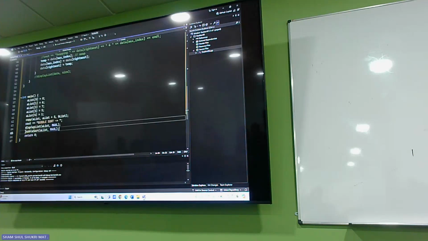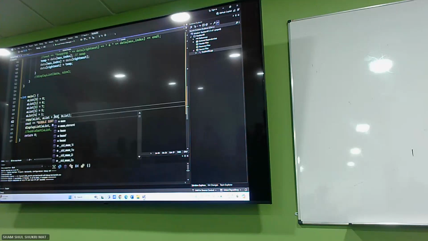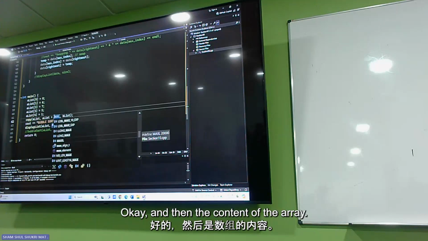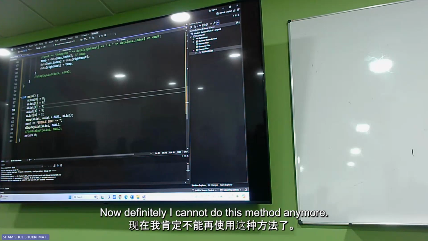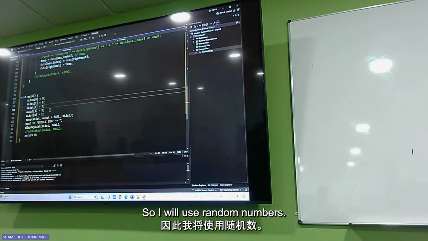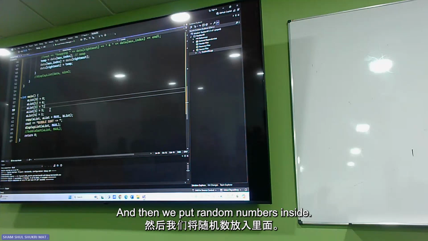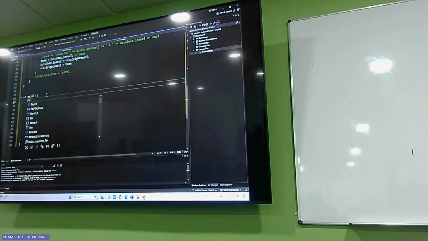Okay, and then this one is max L. And then the content of the array. Now definitely I cannot do this method anymore. It's 20,000 items, so I will use random numbers. So we create a simple loop and then we put random numbers inside. Clear? Just a simple for loop.